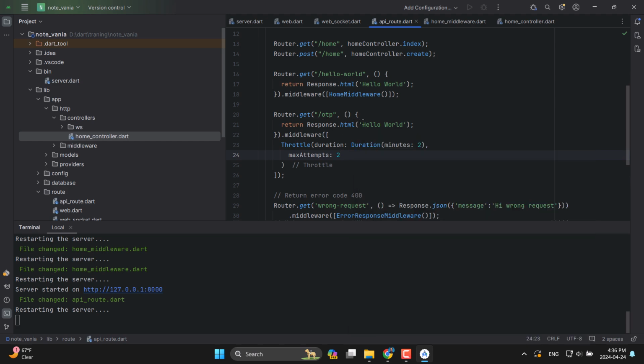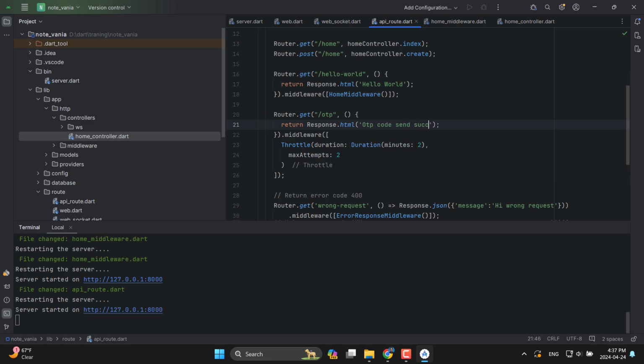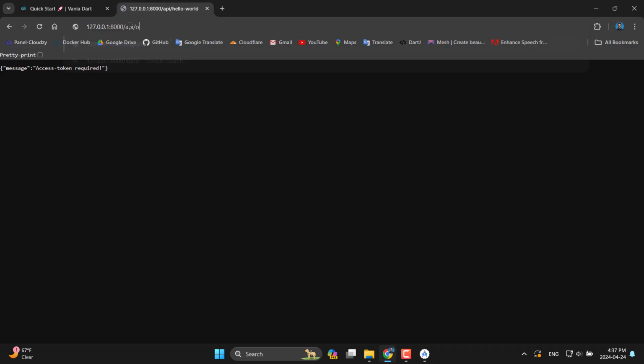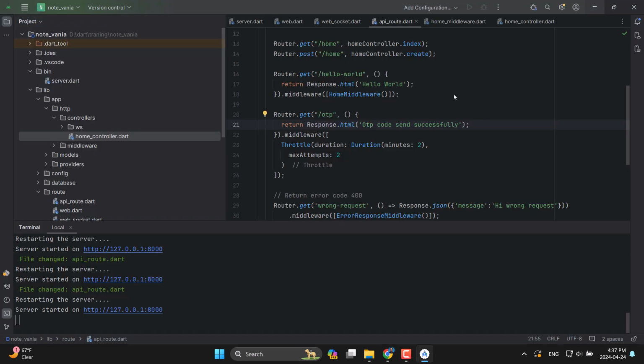Before I test it, I want to change the text of response. I change it to OTP code sent successfully, and press Ctrl S to start the server. Okay, I write OTP here, and this is our first attempt, and after 2 requests, we receive too many requests.